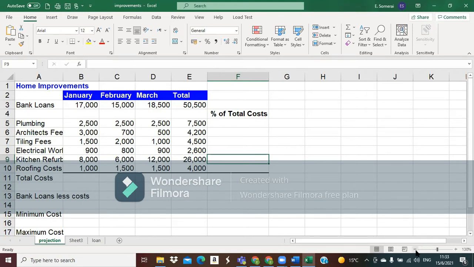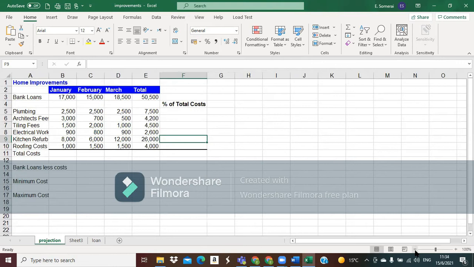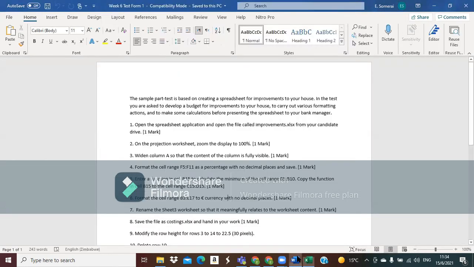To zoom, it's just adjusting here. It's zoomed at 130. So it's just clicking on the minus and then setting at 100%. As you can see, everything has become a little bit smaller. That's what you needed to do there. Let's look at the next question.